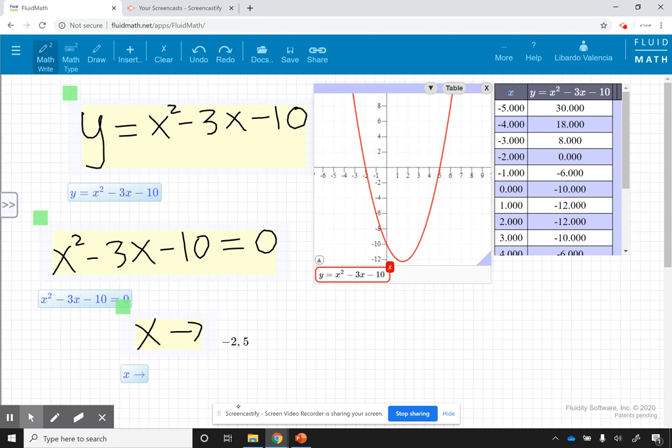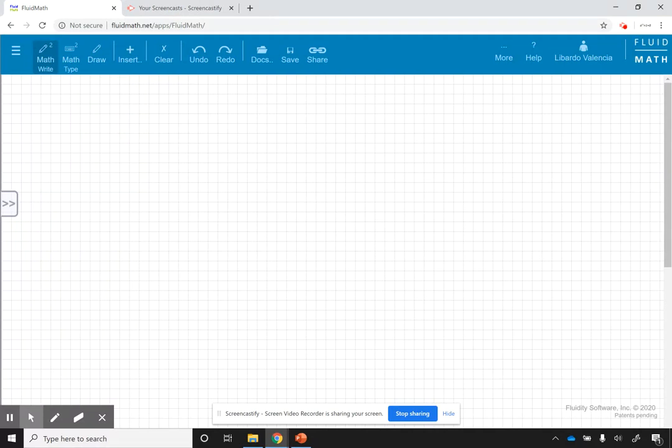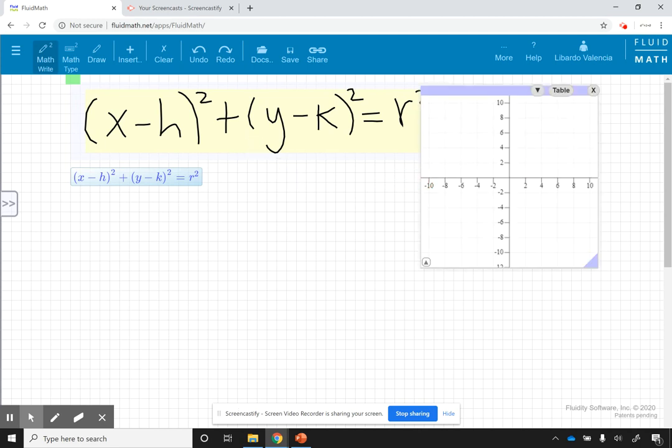Let me show you something else you could do. So let's go to a different page. Let's say now that I was discussing circles with my classes. So let's say that I have (x minus h) squared plus (y minus k) squared is equal to r squared. All right, I just want k. Okay, so if I graph this, I should be able to get a circle.